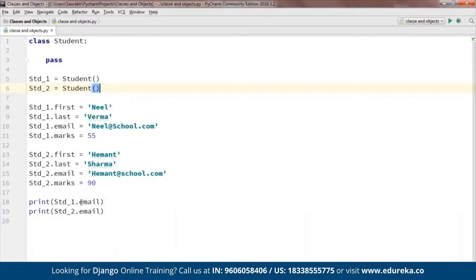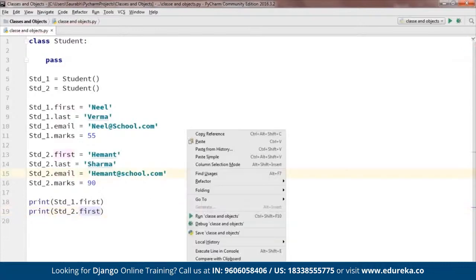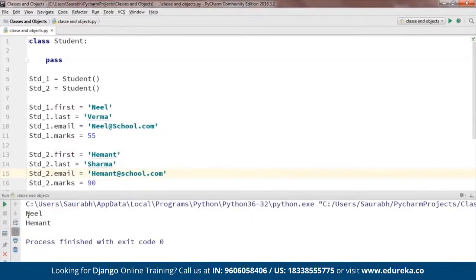Now similarly, you can type in the first name as well. Let me just show you. Here also you type in first. Go ahead, execute this. Alright, so Neil and Hemant.